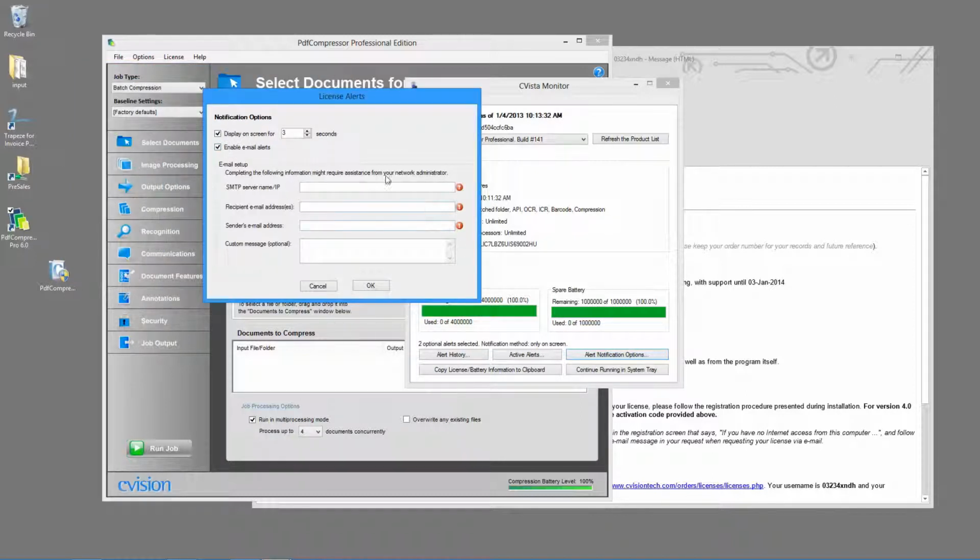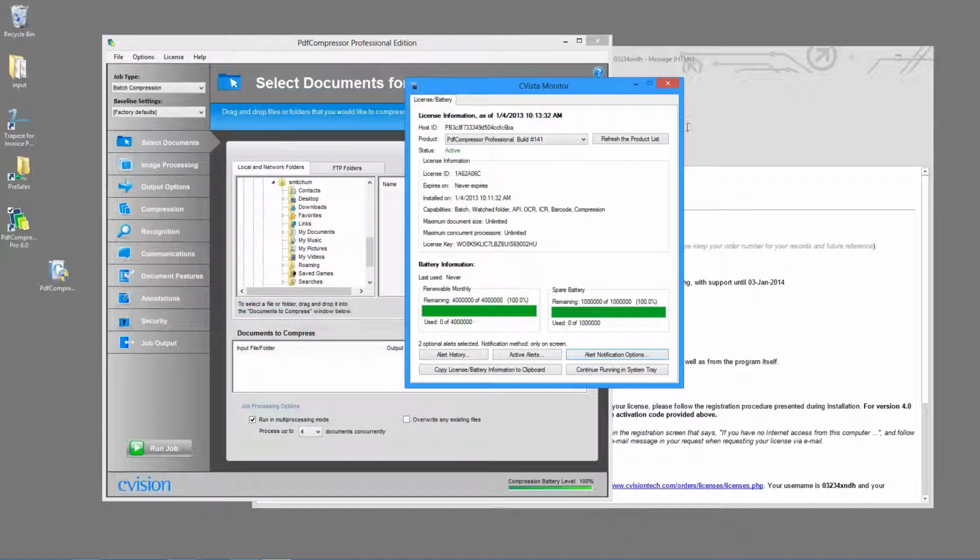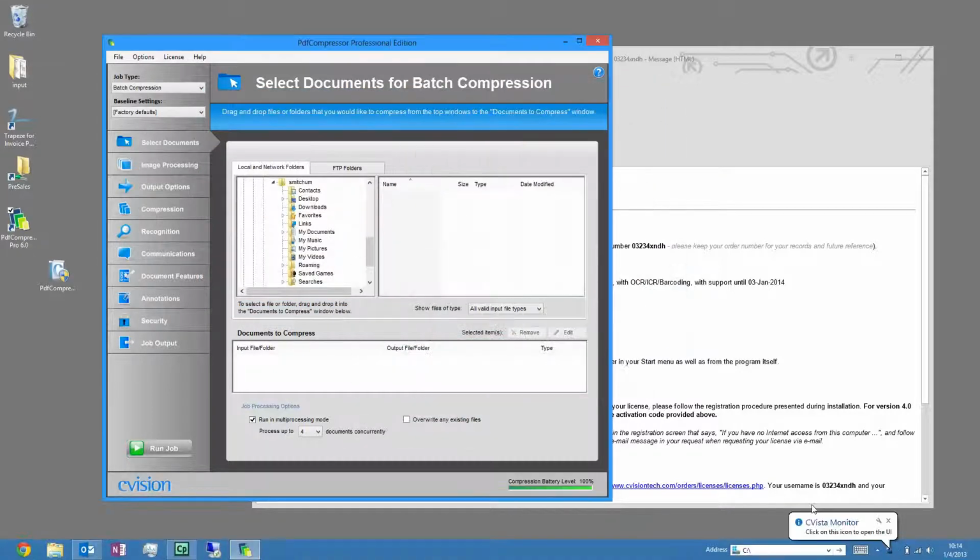Simple, just type in your SMTP information and the email address that you'd like, as well as any type of custom message you would like sent in that email. When the CVistaMonitor is closed by simply selecting X, it will run down here in the taskbar. So that way it can be launched anytime you would like.